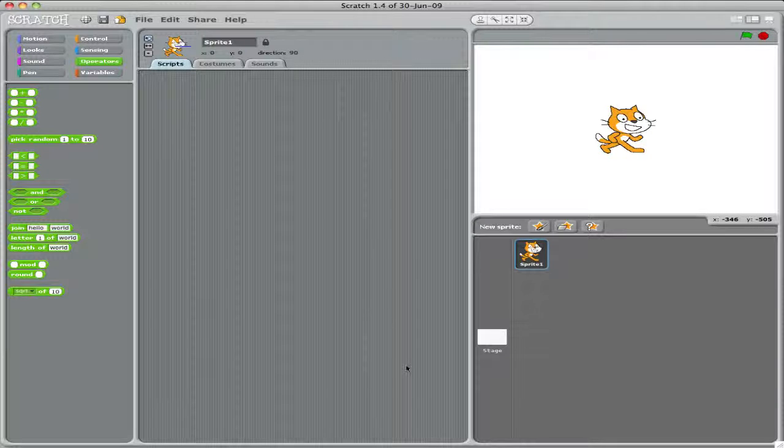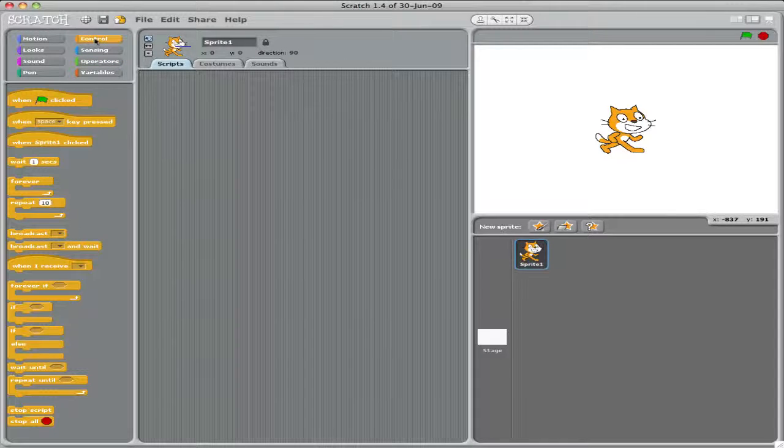Hello. In this tutorial, we're going to talk a little bit about loops. A loop, which can be found in the control section in Scratch, is something that lets you do a series of Scratch steps over and over and over again. So for example, here is a loop called the repeat 10 loop. And whatever I put in here will be repeated 10 times.